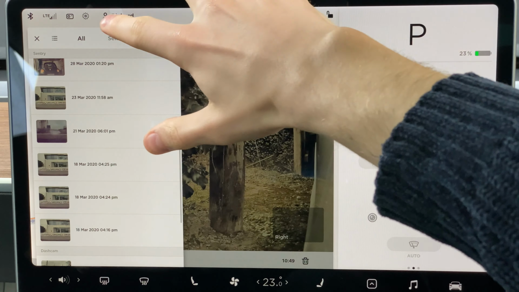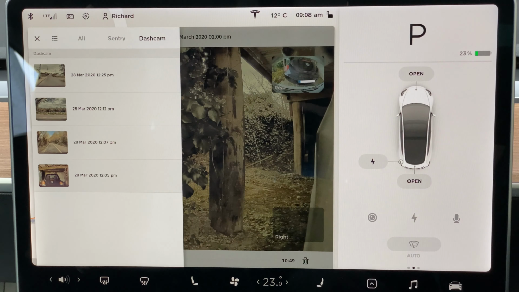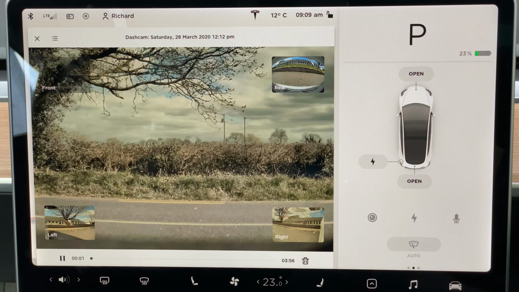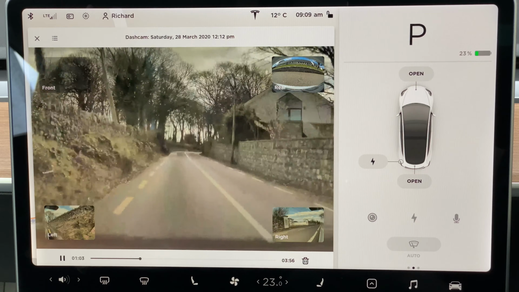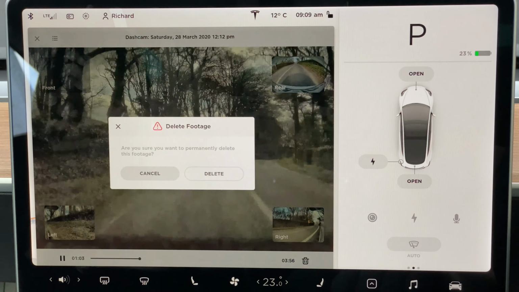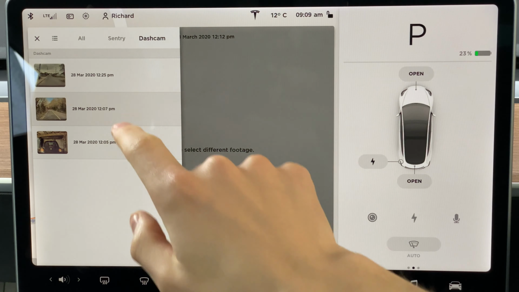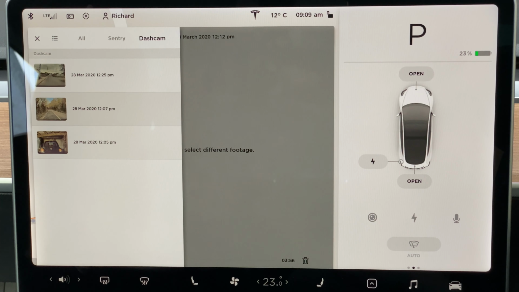Here you can filter by Sentry Mode or Dashcam recordings easily, and all the recordings are arranged by date. Simply tap on a recording to start viewing. Along the bottom of the viewer, you can easily scrub through the recording to quickly skip through the content. If the recording contains nothing of interest, you can simply click the trash icon to delete the recording. Unfortunately, there's no quick way to bulk delete recordings yet, or to delete them from the list menu, but this will probably come in a future software update.